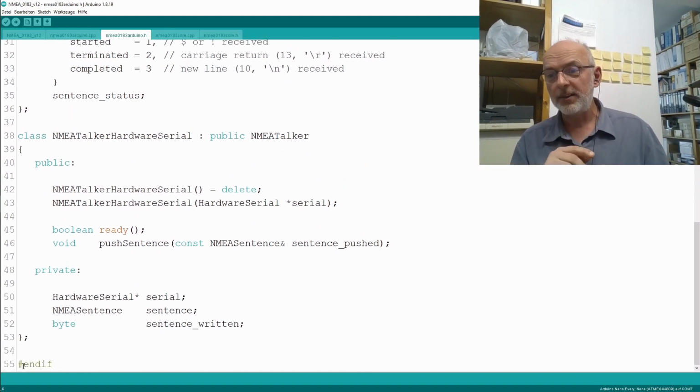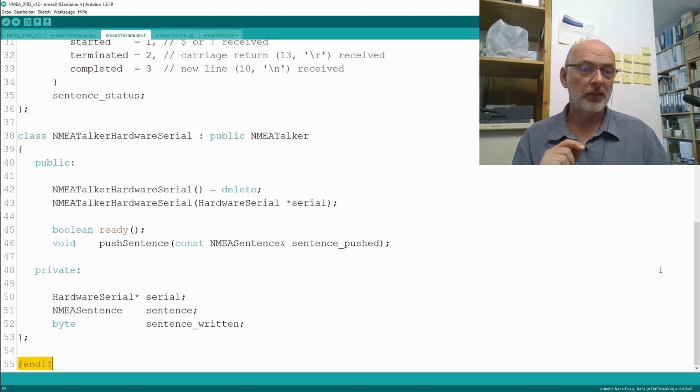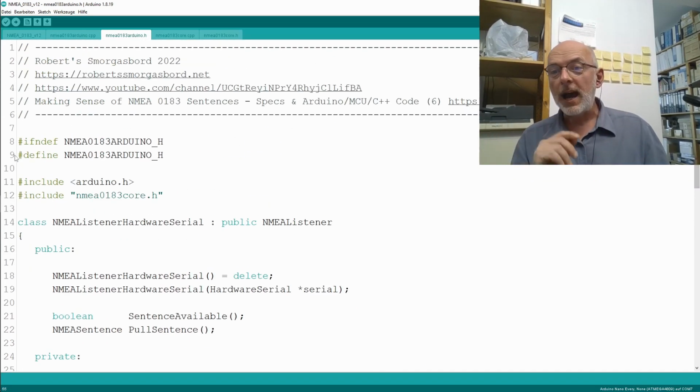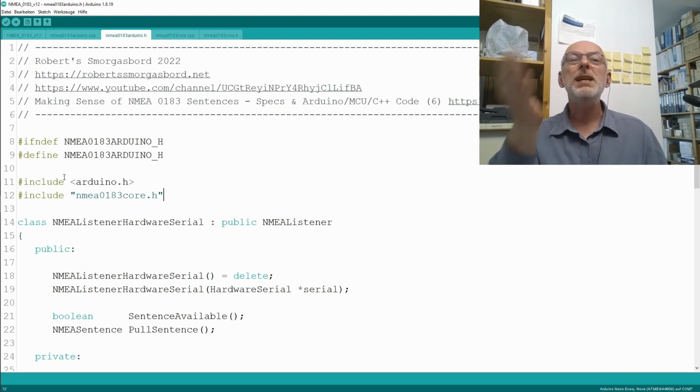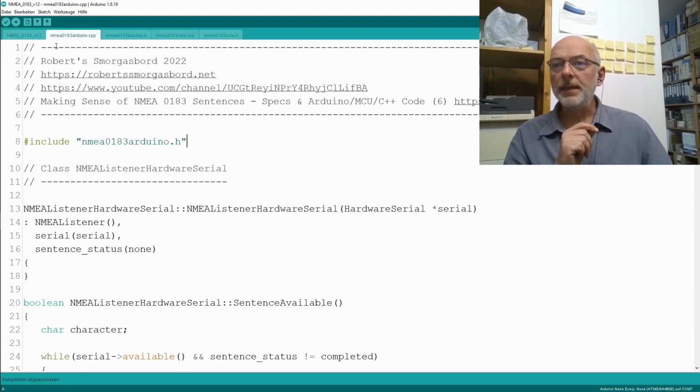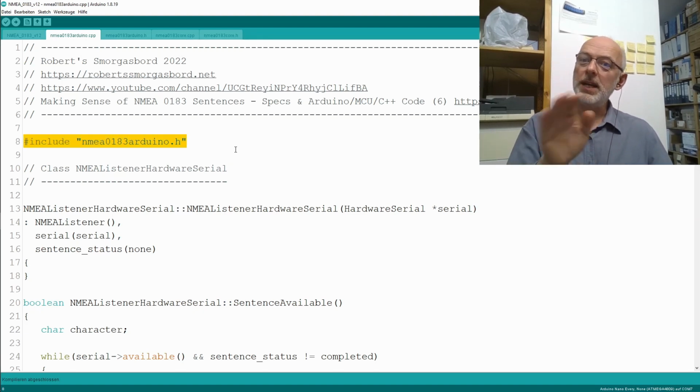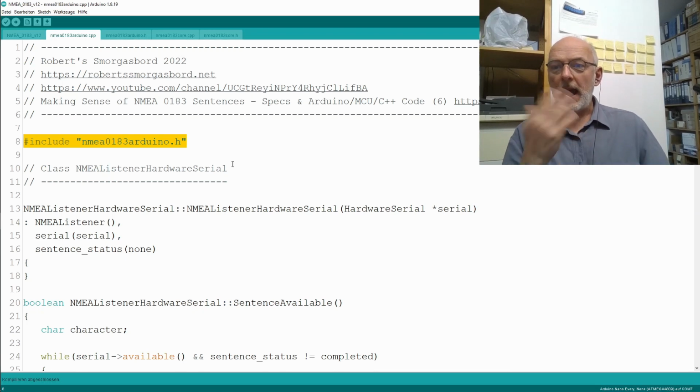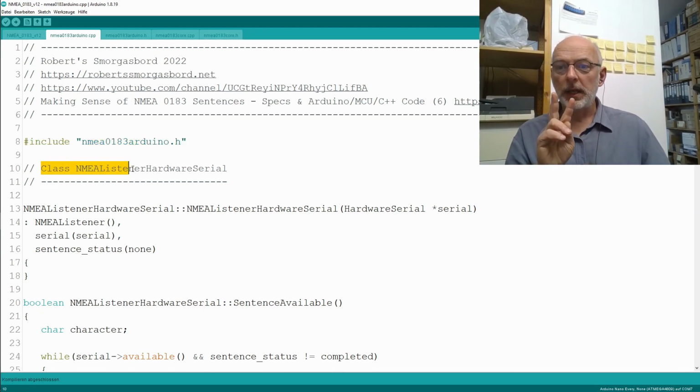added at the end of the file #endif preprocessor statement. And after that, we define that macro. That prevents the stuff between the #ifndef and the #endif to be included multiple times and thus causing compiler errors. A quick peek at the NMEA0183Arduino.cpp file, where we of course include the NMEA0183Arduino.h header file, and we implement our 2 classes.